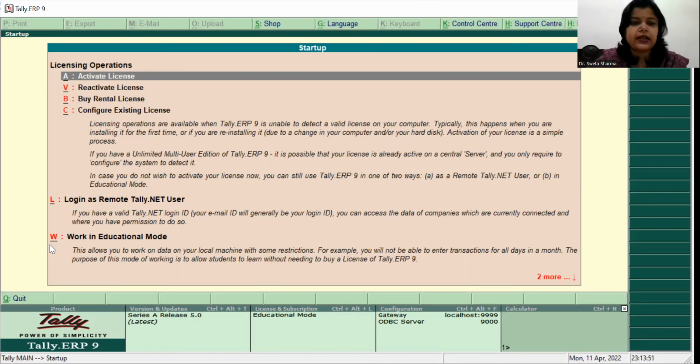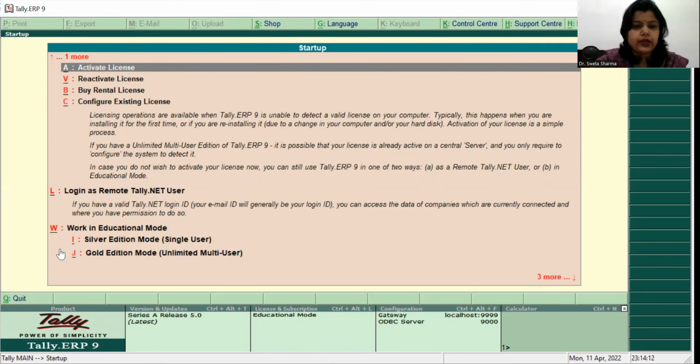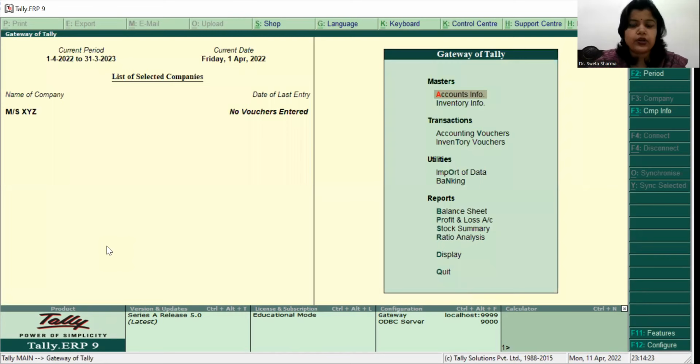Whenever any option has a single underline, that means you have to press Alt and that letter. For selecting this option, you will have to press Alt plus W. Let me show it to you again. You will have to press Alt and W. Then two more sub options appear. We are going to use the option Silver Edition mode for single user. For that, we will press Alt I, because it had a single underline. And then this screen appears, and this box is called Gateway of Tally.